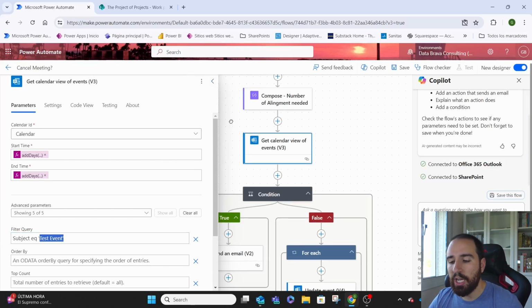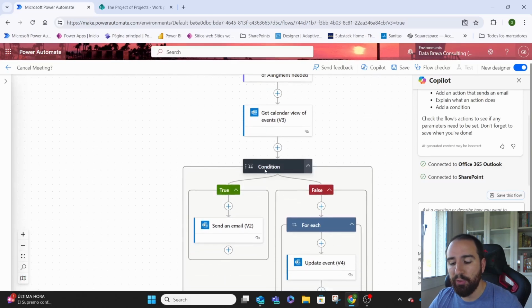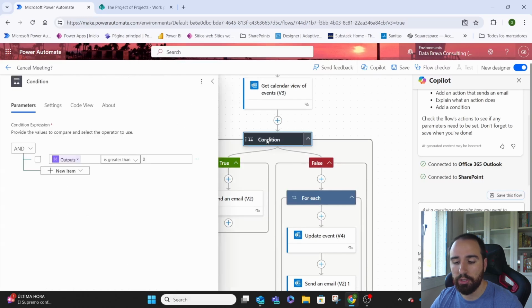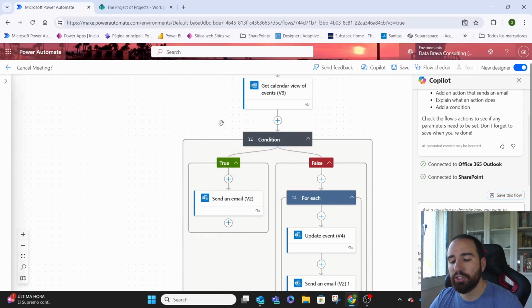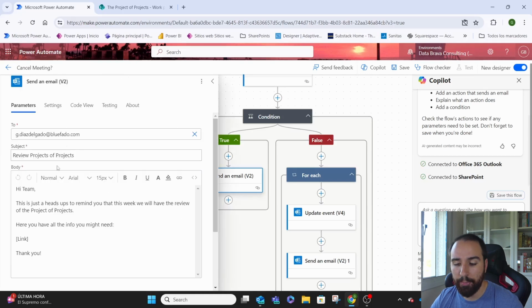Okay, now we know how many people requested to have the alignment meeting and we have the ID of the meeting that we're looking to have or not have. So if we have at least one person that requested to have that alignment meeting, this condition that I presented before, basically that at least one person is telling us that they want the meeting, is going to be true. And what we're going to do is send an email to everybody saying, hey, the meeting is going to happen. This is just a reminder, we're not canceling the meeting.